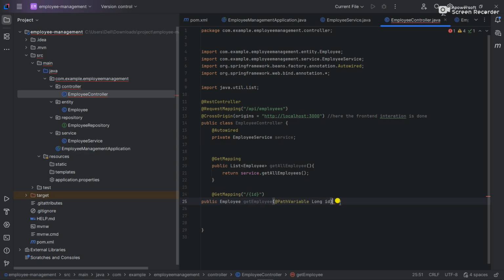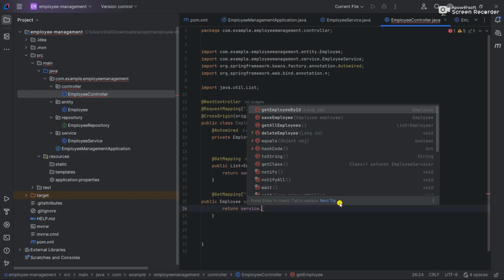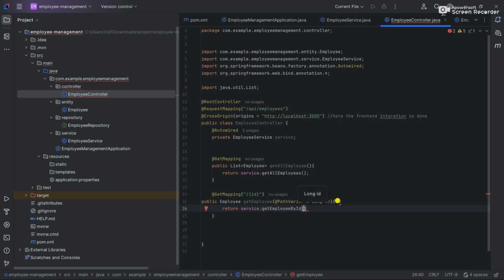So the path variable is of type long, guys, because the employee's primary key, the ID of the employee, is of long type. So we will use the service again, and we will use the get employee by ID method. We got the ID from the path variable and the mapping, and we are passing it into the get employee by ID method.